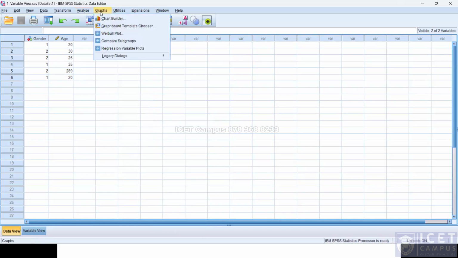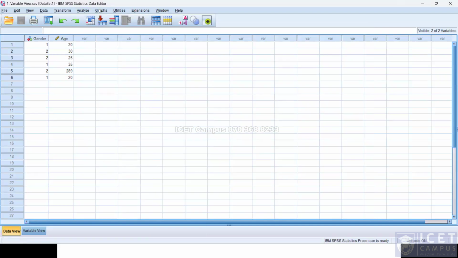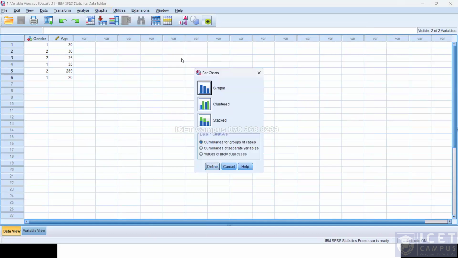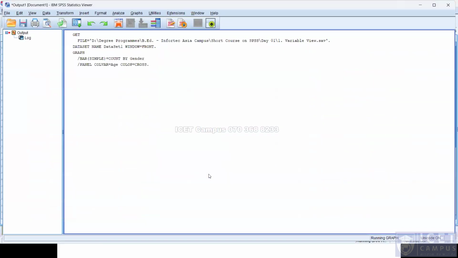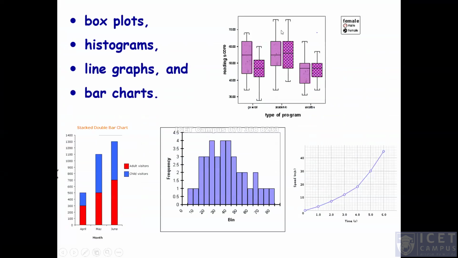Then graphs. Here you can see graphs. Then we can use chart builder and draw the charts. Also we can go from here as well: charts, legacy dialogs. Then we can draw bar charts, right? Simple bar chart. Then category axis gender. Then columns. Yes, so we can draw the graphs like that. Yeah, these are the graphs we can see.